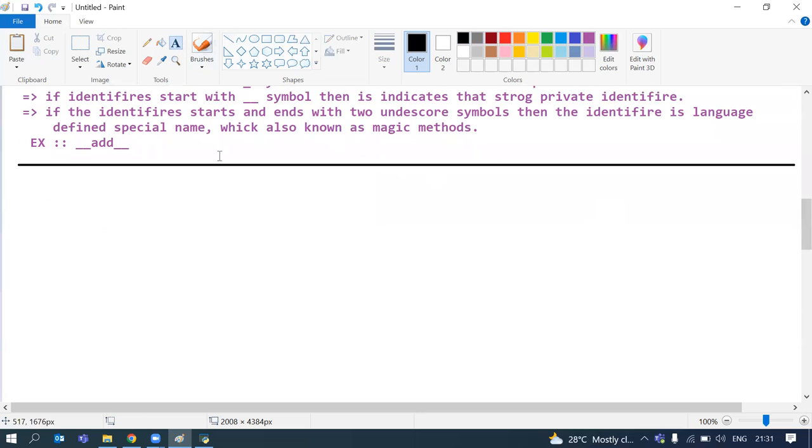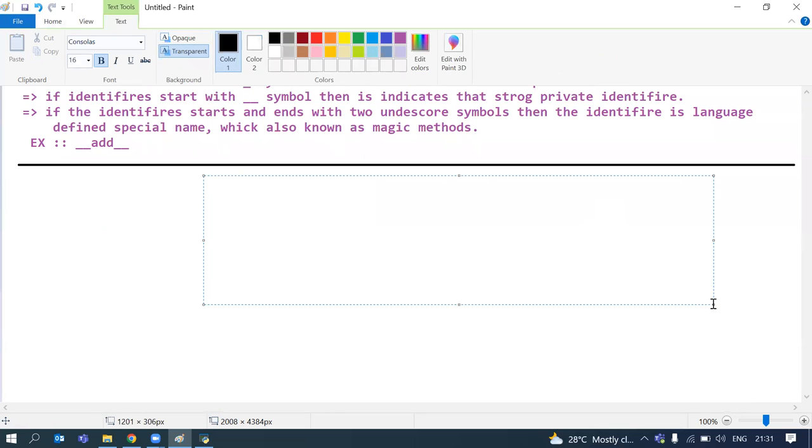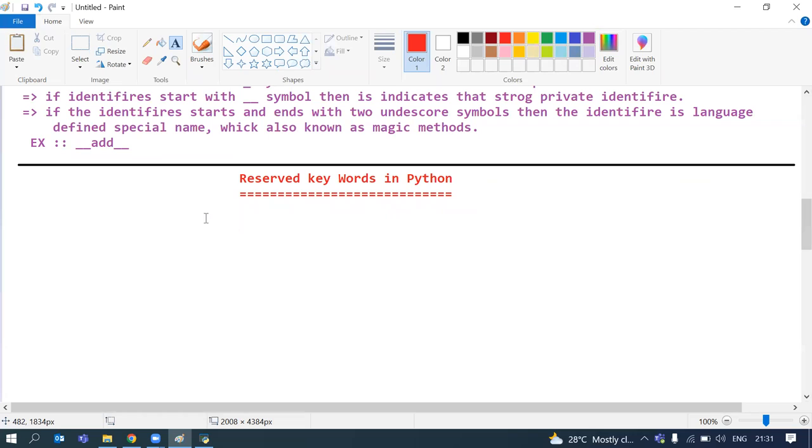Identifier is completed. So now the next topic is keywords, reserved keywords in Python. Perfect. I have already told you that in Python there are only 30 plus reserved keywords.